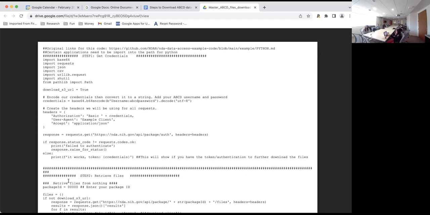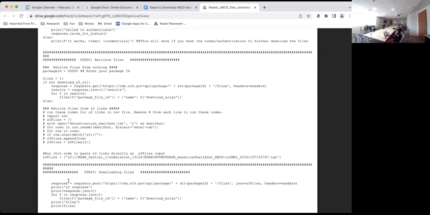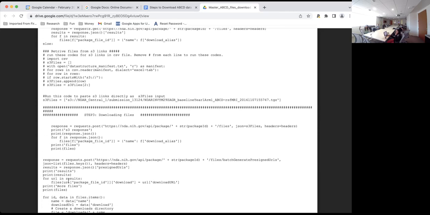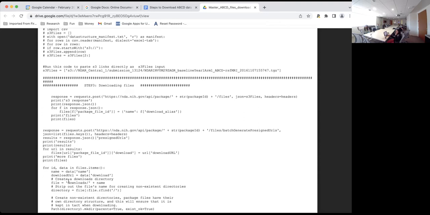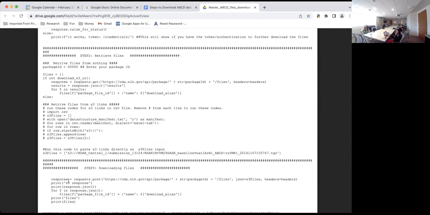So the next step would be to retrieve the file. Now that I have the S3 links, either you have a CSV or Excel file which has all the S3 links. So basically you create a CSV file, and then it will download all the data from the S3 links. Or the last step, run this code to paste S3 links.